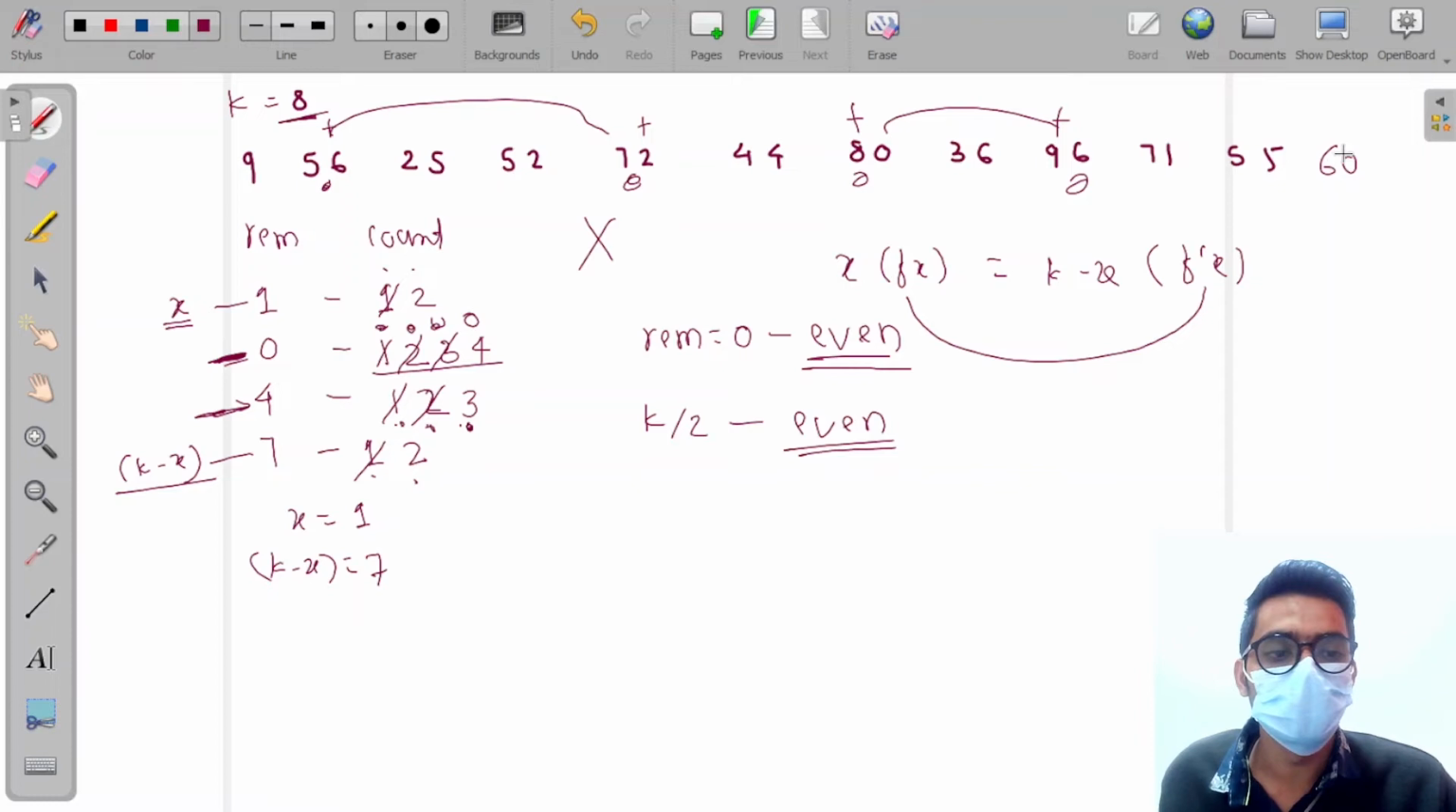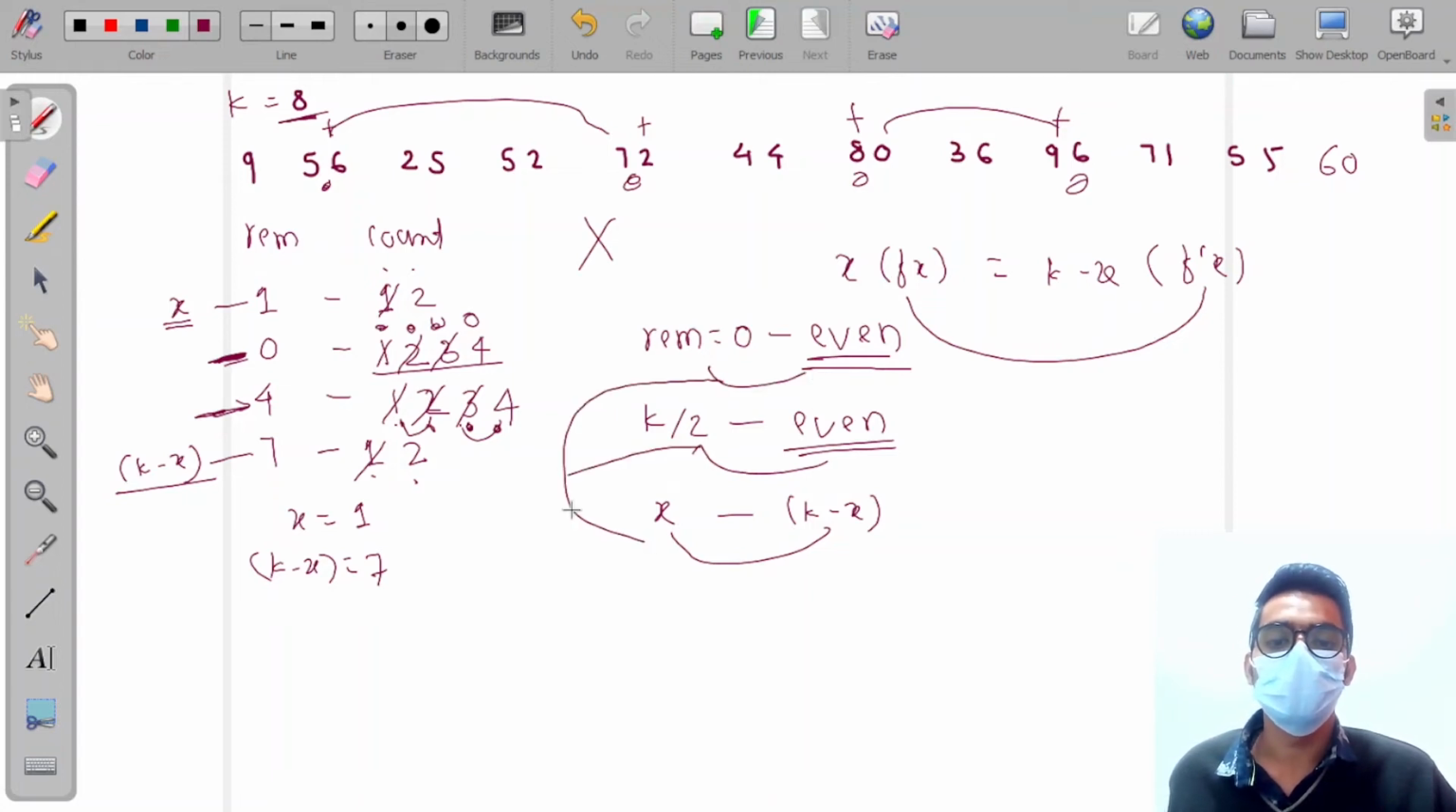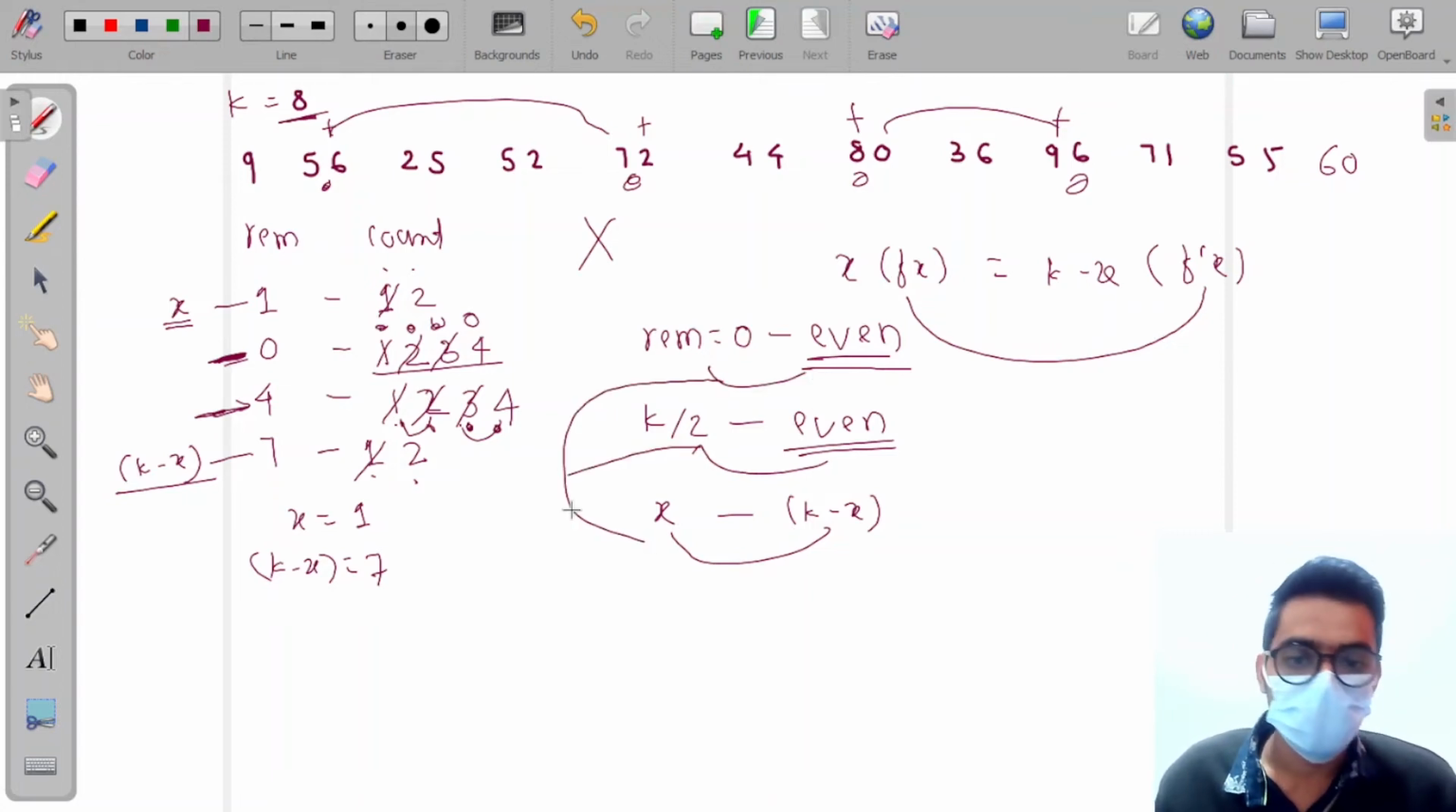If for example it is 60, then we have 4 numbers, so we can make a pair with this and this with this. So these 3 conditions we need to take care of, that x count should be equal to k minus x count. If it is equal, then we can say that it is true. If all these conditions hold at a time, then we can say that it is a true answer.